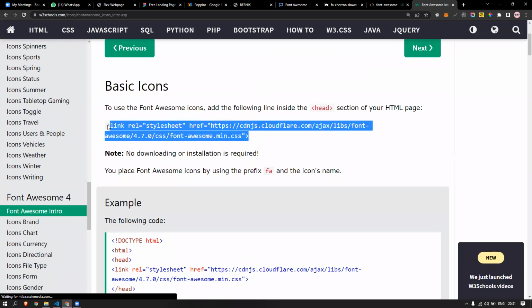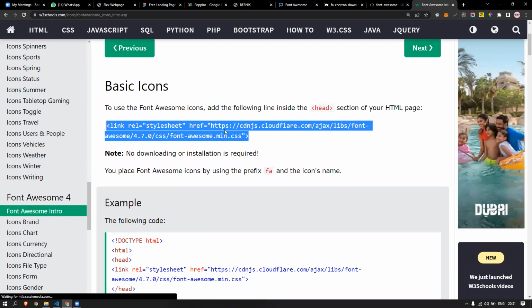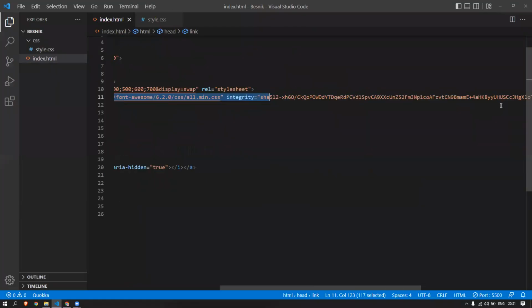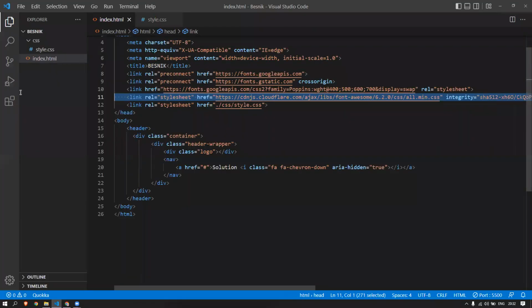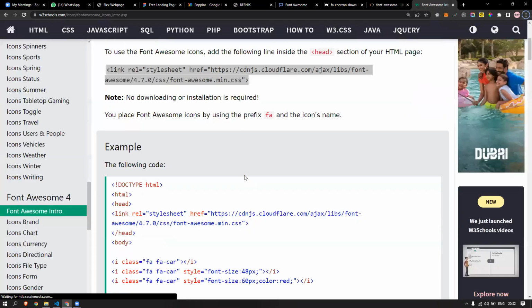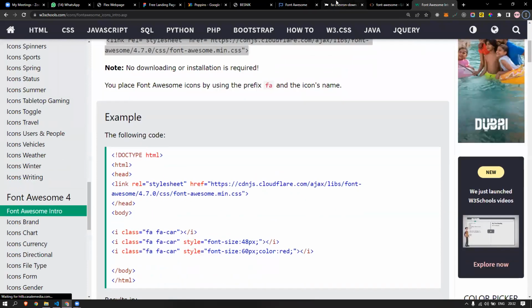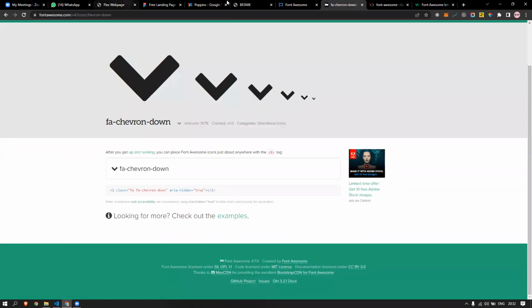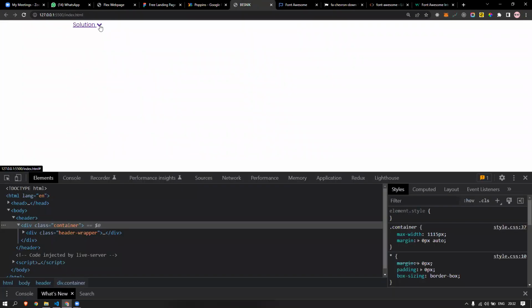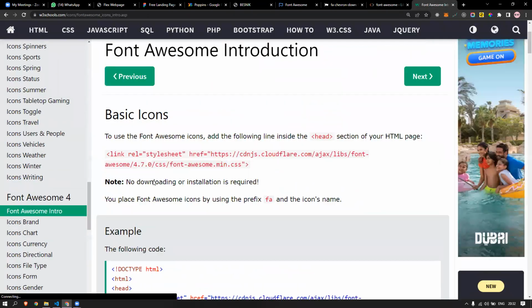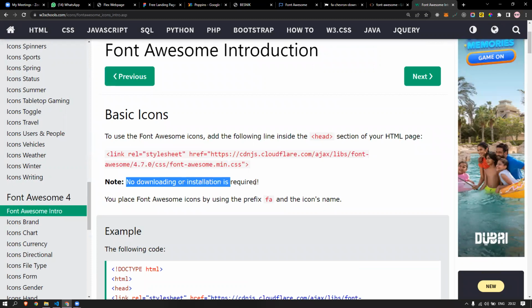Okay, so you can get the CDN and use it in your project. You don't want to download this locally. You can use the link to access all the different kinds of icons from Font Awesome. So here I need this icon, so I included it. You see the icon is now available here. That's why we added the CDN here. No downloading or installation is required.